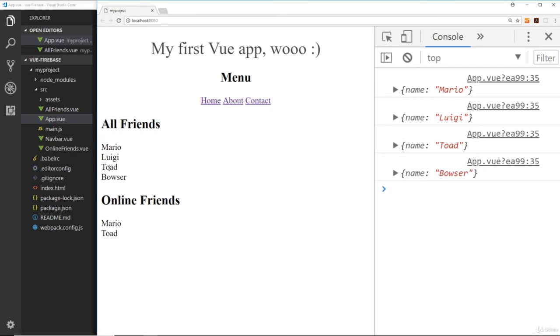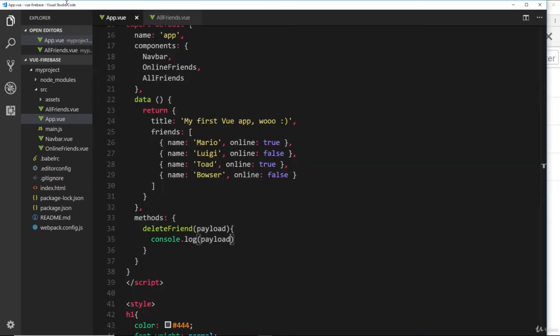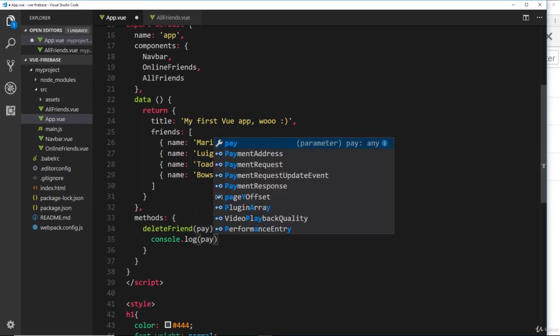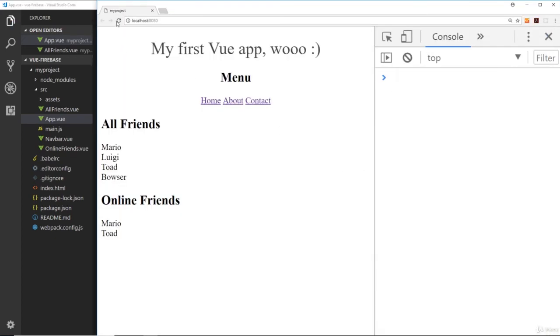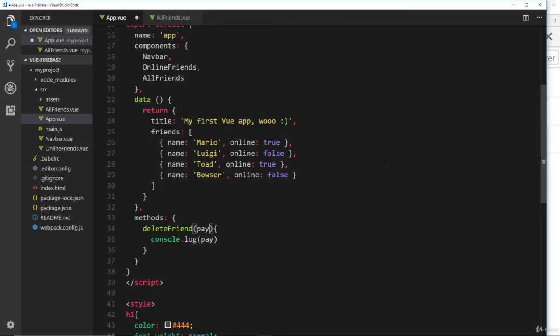So when we're clicking on these names, we're emitting a custom event and sending along that data to the root component. The root component is listening for this custom event, reacting by firing this function, delete friend, and it's logging this to the console. Now, just to show you that we don't have to call it payload, I'll just call it pay, so you can see this as well. And if we delete all this and click on one now, you can see it still works. Typically, you find people calling this payload, so I'll do the same thing.